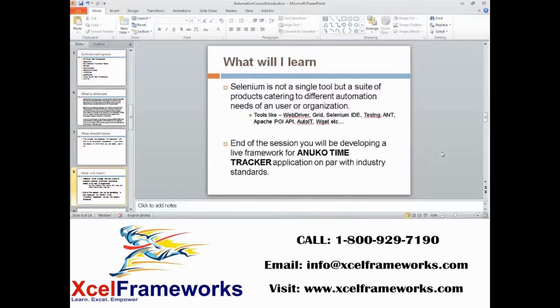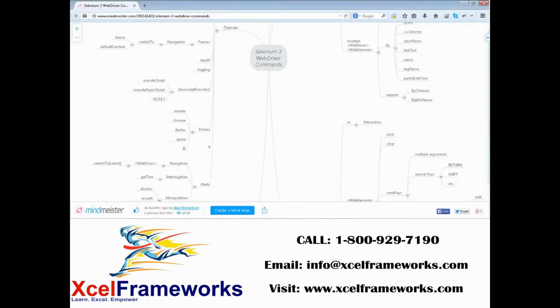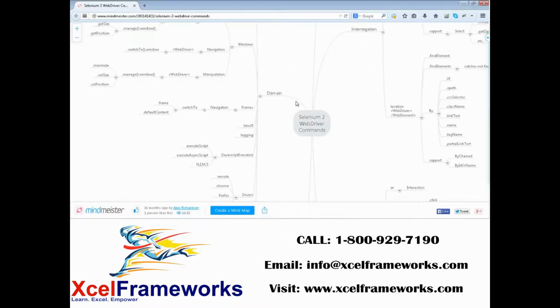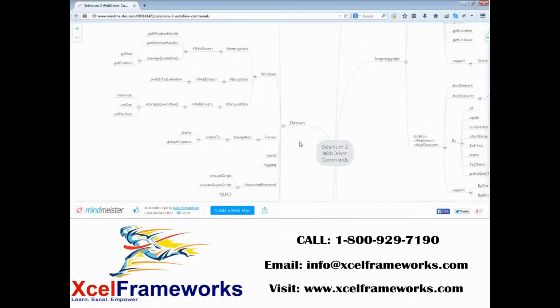Okay, so in each and every session, we will train and give a lot of assignments. Once it's completed, we'll share the working code. At the same time, we also share the problems. So when it comes to Selenium WebDriver alone, this is what you're going to learn.